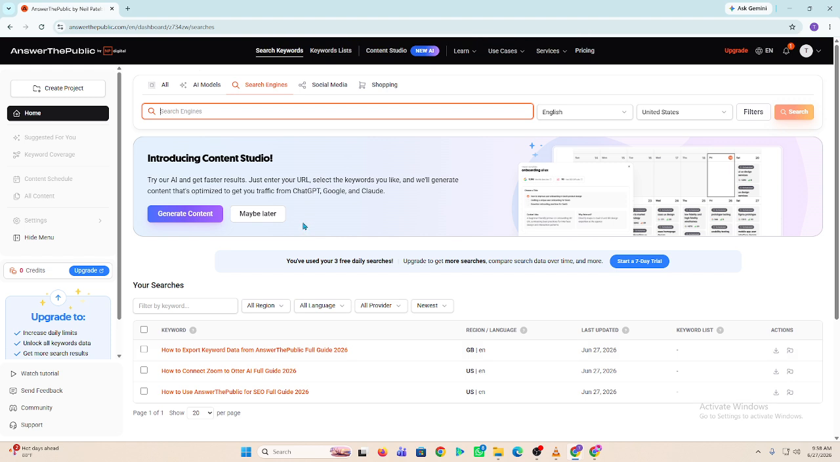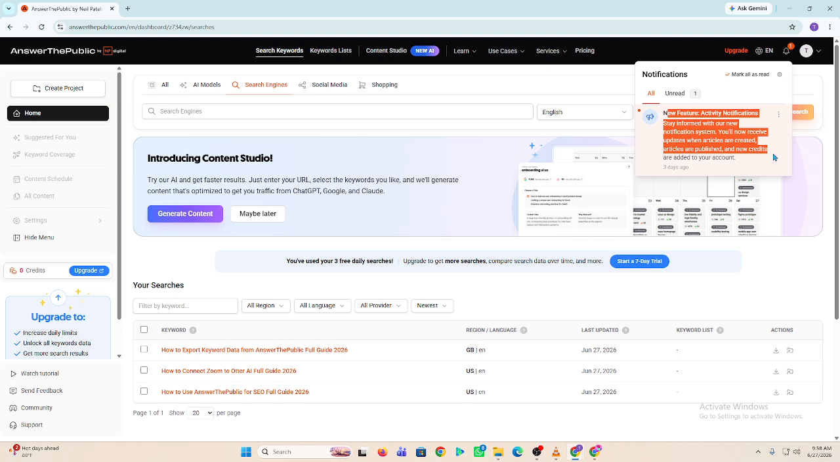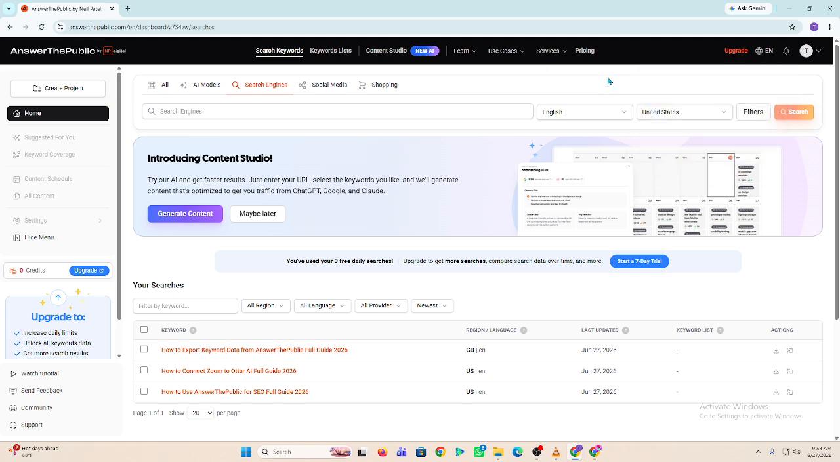As you review keywords, focus on intent. Ask yourself what the user wants: information, comparison, or a solution. This helps you create content that actually matches their needs.